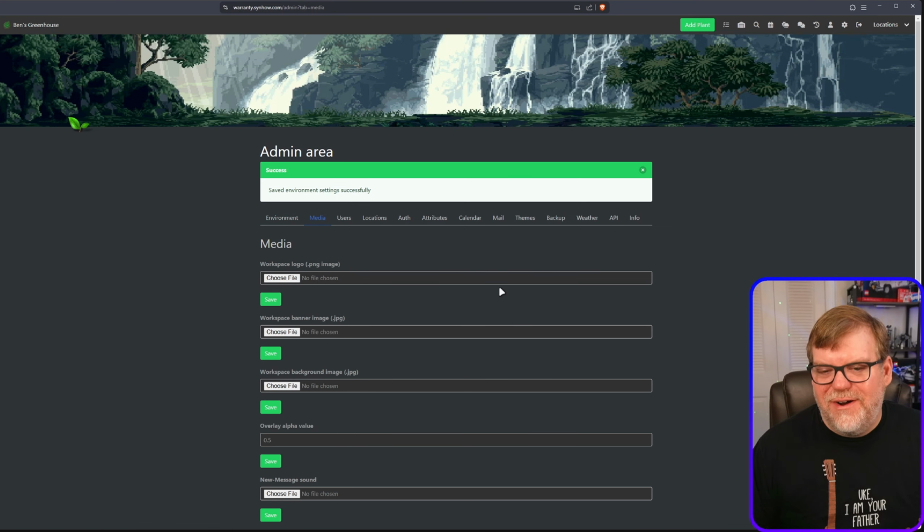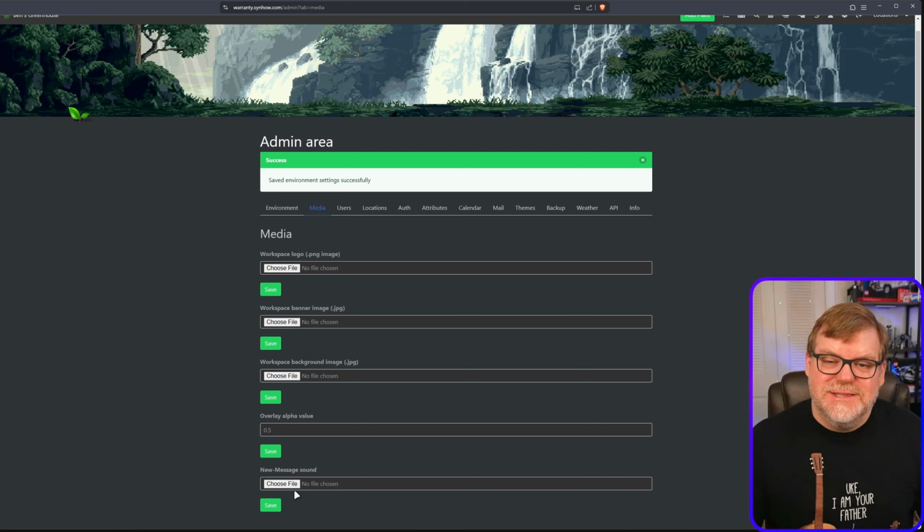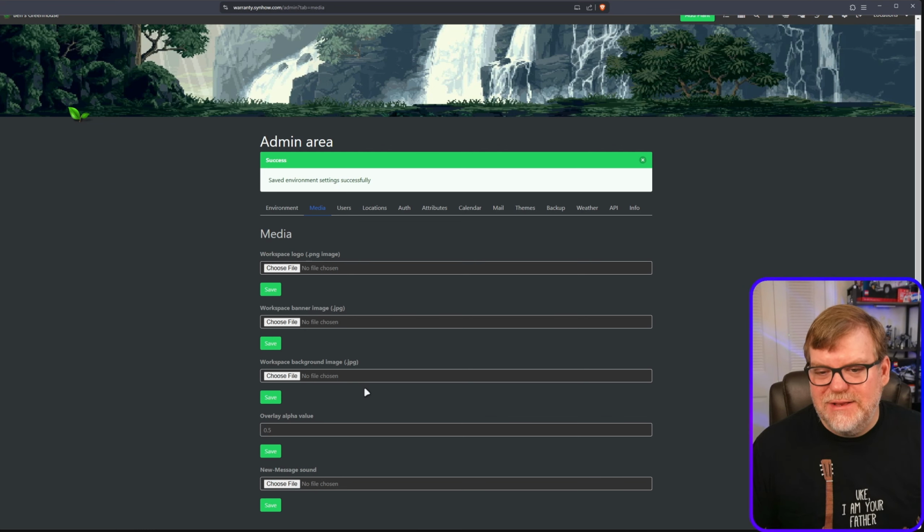Next, we have our media. So we can change our logos. We can change our background image. We can change the overlay and new message sounds. It does make a noise when you do something in the system, which is kind of cool. And you can change that, all configurable. Ton of options as well. I'm not going to spend too much time here.